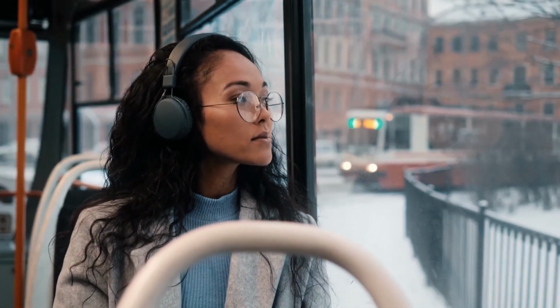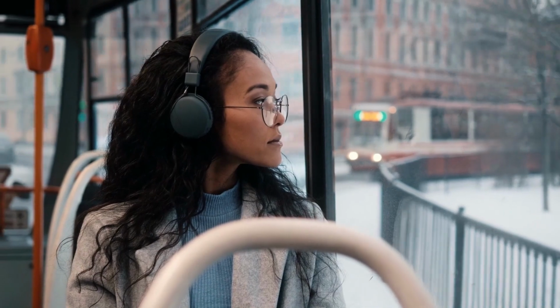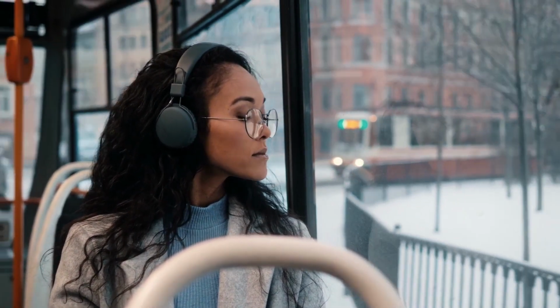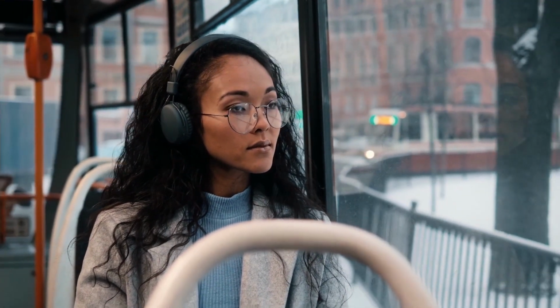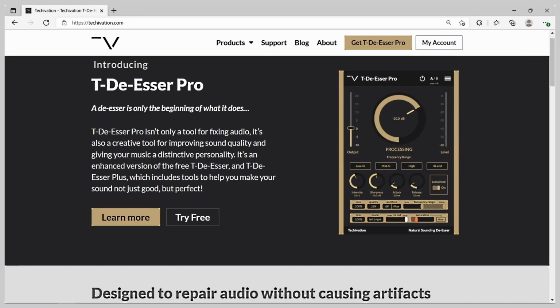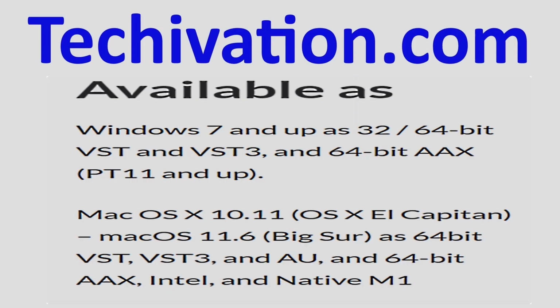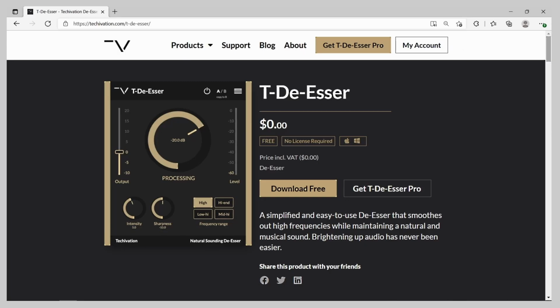I want to introduce you to the T-De-Esser plugin for Windows and Apple, known as T-De-Esser, the Natural Sounding De-Esser by Techivation. T-De-Esser is available for both Windows and Mac operating systems from Techivation.com. T-De-Esser is available in 3 different versions. T-De-Esser is free to download and use.